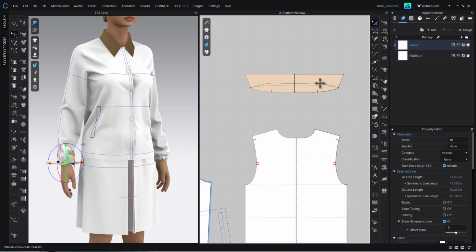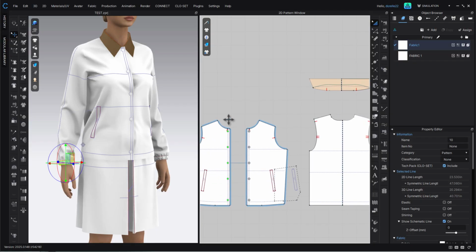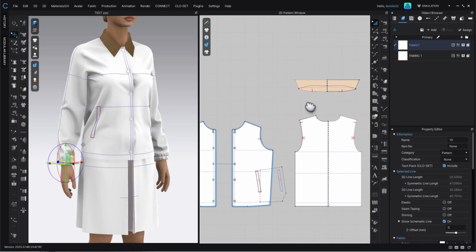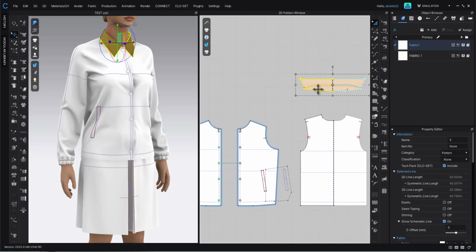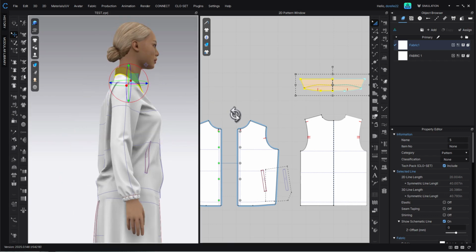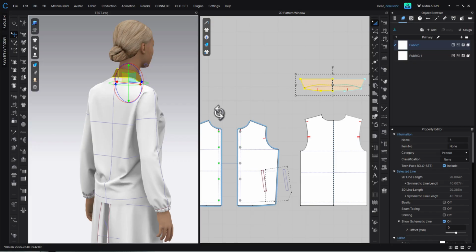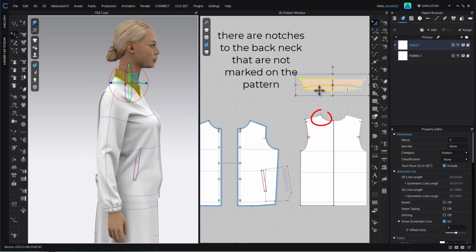With this collar, we see that it actually has notches, which is great, and everything can be seen as to where it's placed. Actually, where do these notches go? That'd be interesting to see where the notches end up, because they shouldn't be here.